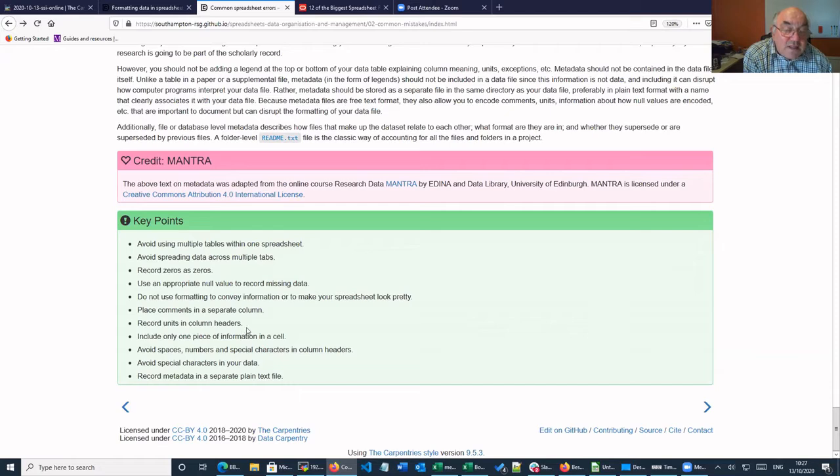Do not use formatting to convey the information or to make the spreadsheet look pretty. Again, the chances are you're just going to be collecting data and you're not interested in being pretty, I don't suppose. But that's probably more of an issue for when you're importing someone else's spreadsheet. You've inherited it, you've stolen it from someone, and it had previously been used as a format of a report. Place comments in a separate column. Why? Because a comment is another piece of information and therefore gets its own column.